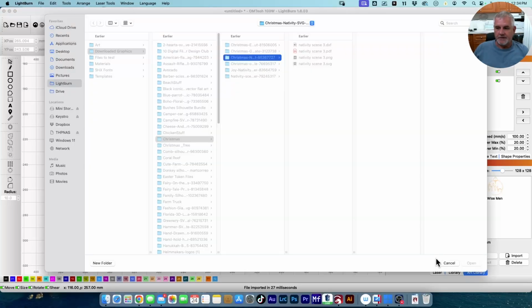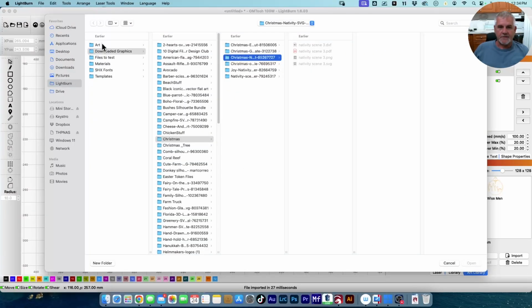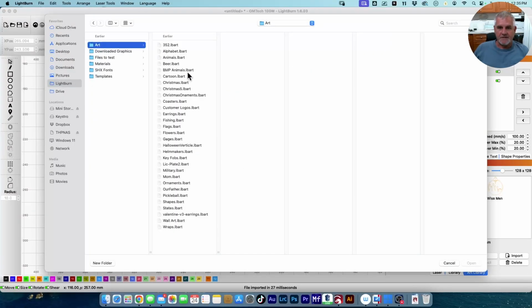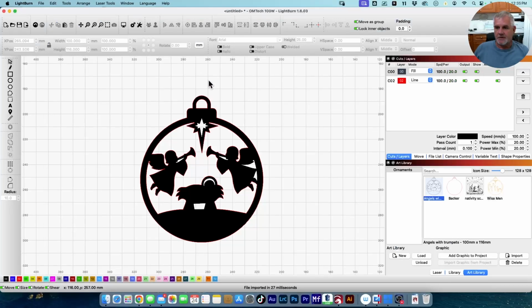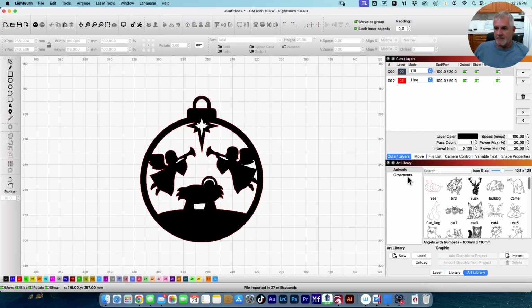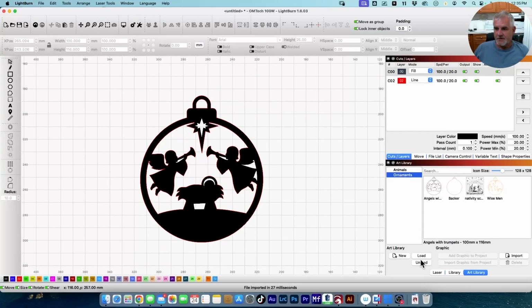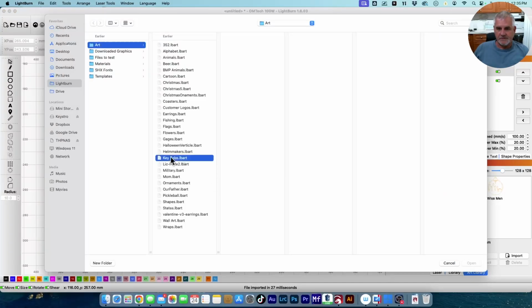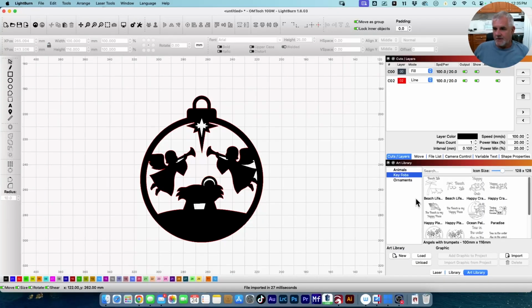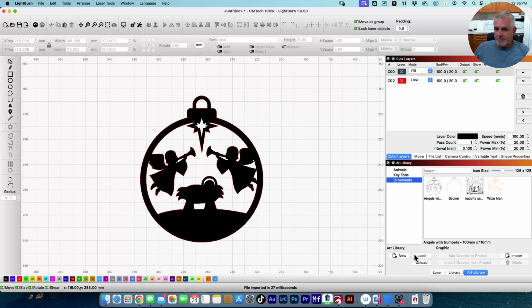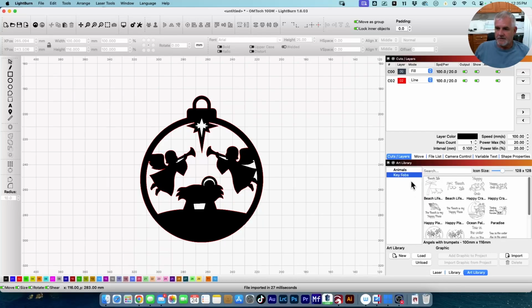Click on the load button here. We'll go back to the art folder, and you see I've got a bunch of them here. Let's just double click on it, and now I've got animals and ornaments. Let's pick another one. Key fobs. There we go. Now I've got 3 of them loaded. To unload them, pick one, click unload, click unload.